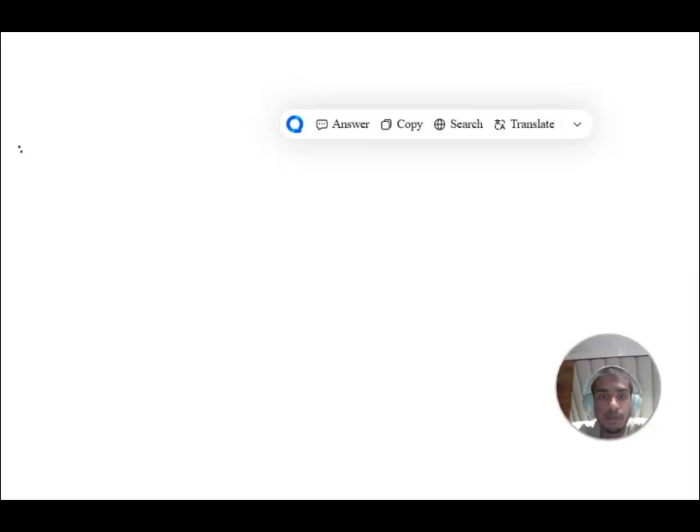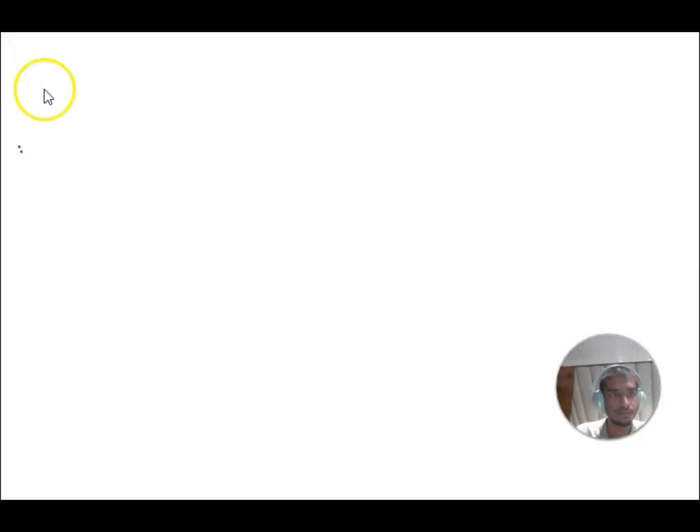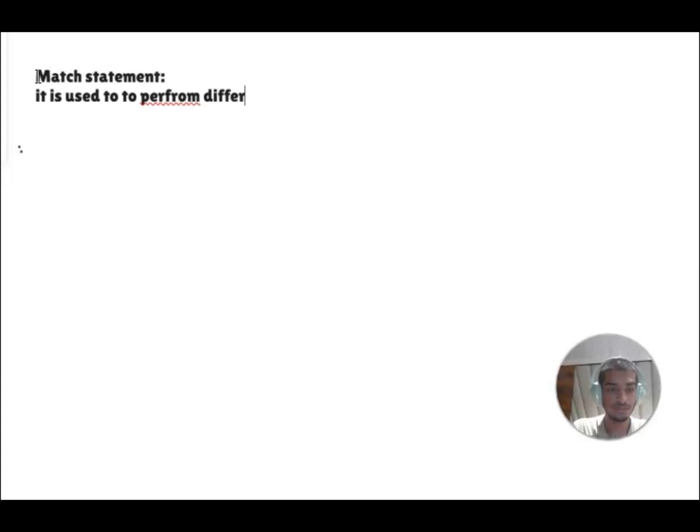Let's move to another topic, the match statement. Basically, the match statement is used to perform different actions based on different conditions. It performs the correct actions. Instead of writing many if-else statements, you can use match case here.